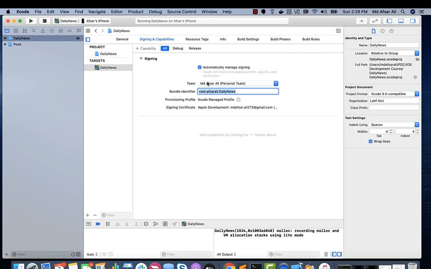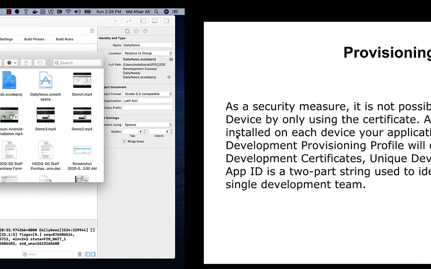But here one more thing that I forgot is the automatically manage signing option. So before going to automatically manage signing, let's understand a little bit about the mobile provisioning file that I downloaded from this step.